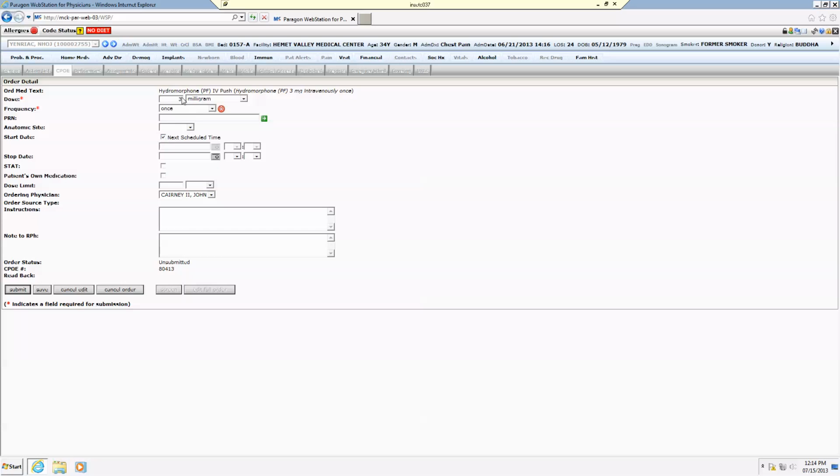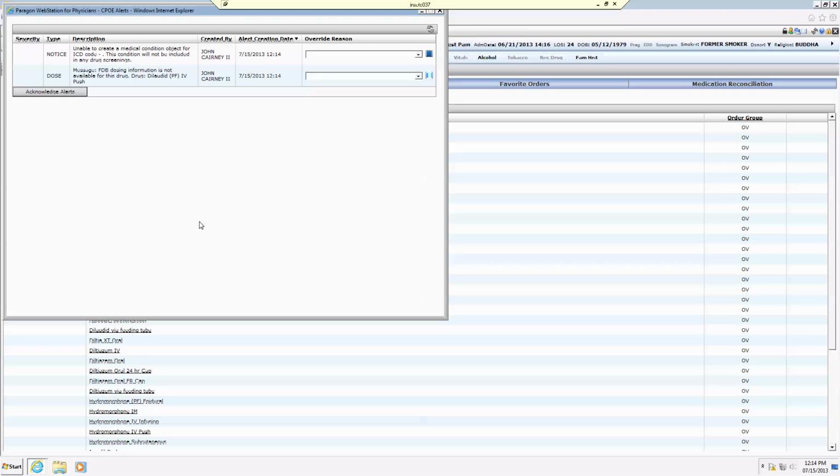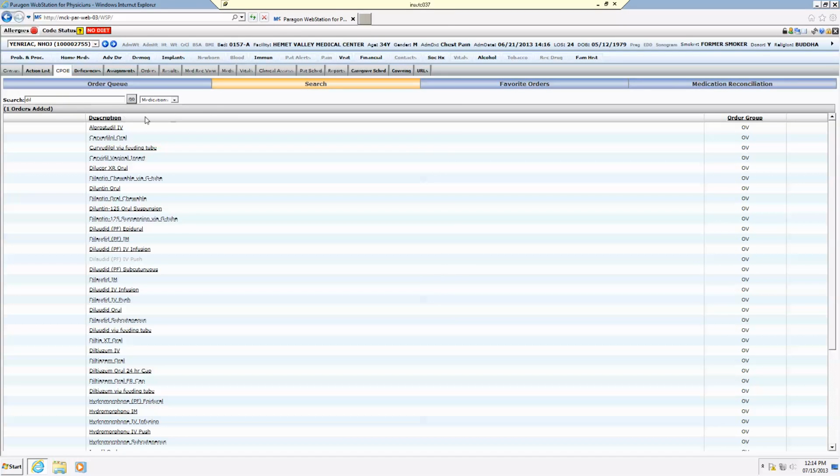From here, you can make any changes that you wish and then click Submit. This will send the order directly over to the nurse and pharmacy. With the medications, you will see medication alerts come up before it submits the order. Read through them carefully. Anything in black, you do not need to put an override reason. If this shows up in red, it requires an override reason for doing it. When you are done, click Acknowledge Alerts.